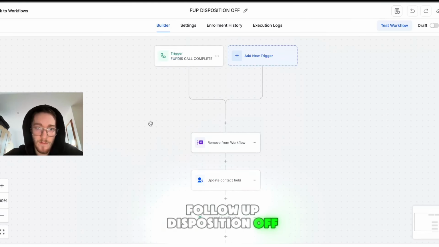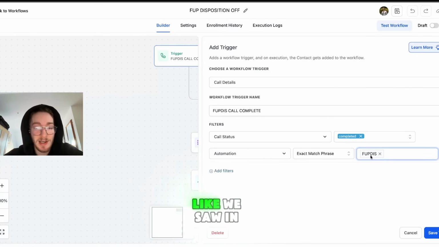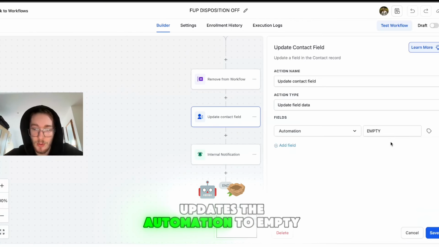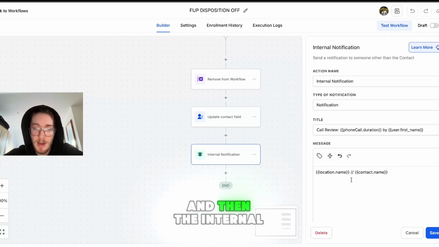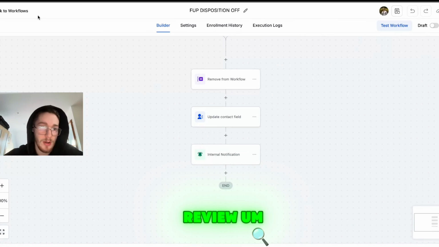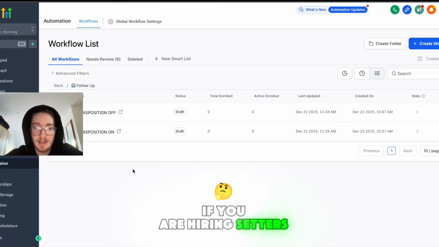Follow-up disposition off works like this: once a phone call is made and the call is completed, it removes it from the workflow, updates the automation field to empty, and then the internal notification is sent to me for a call review. These call reviews are very important, guys. If you are hiring setters, I really recommend that you do that.